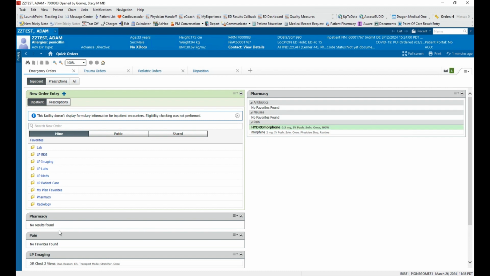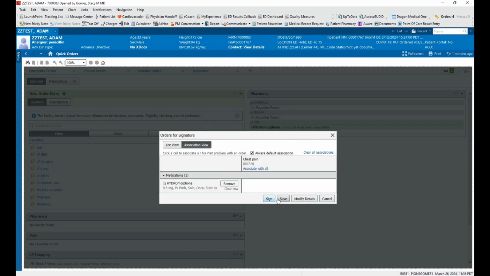It's going to go to this little inbox right here. I can kind of go through my favorites, order what I want on the patient, and then I can go ahead and click on that, and I can either modify the details if I want to further modify, or I can just sign these orders, and those orders will file.